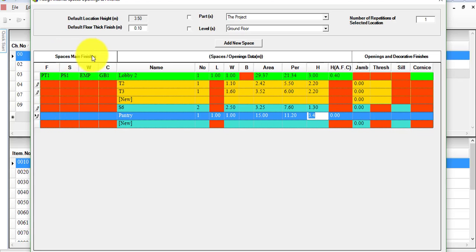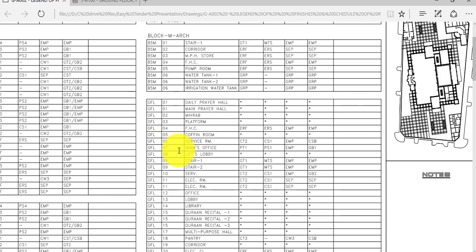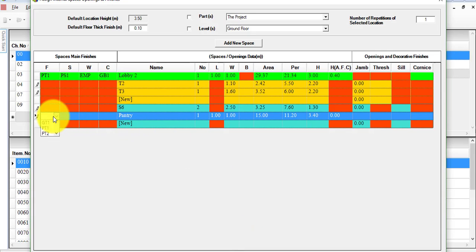Next, we need to put the spaces of main finishes for each of these finishes. We go back to the drawing. This is the pantry that is allocated on the schedules. So for pantry, the flooring type is CT3, there is no certain type for skirting. We've got for walls CW3, and finally for ceiling CSB. We'll go back to EasyTender and we'll assign the same. So we've got CT3, there is nothing for skirting, so you just keep it as it is. For the walls it is CW3, and finally it's CSB.